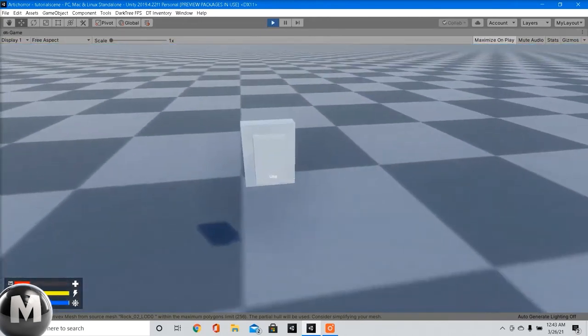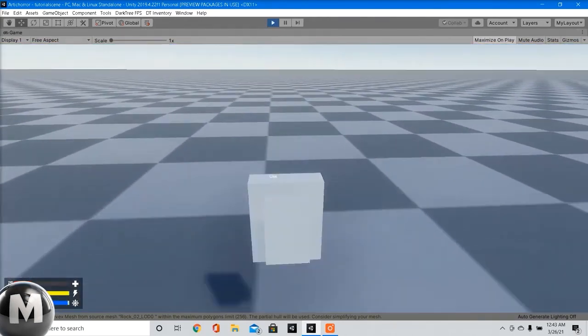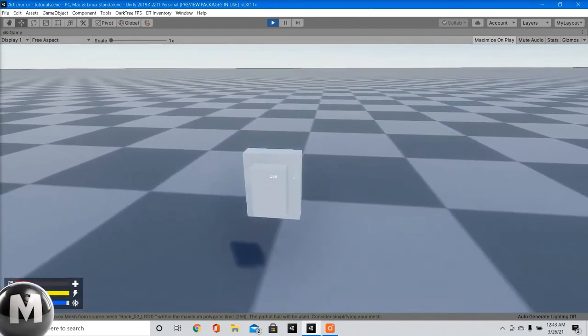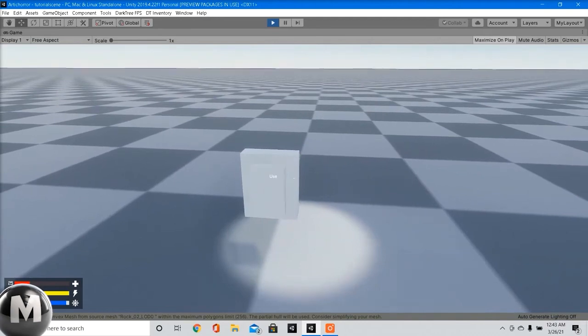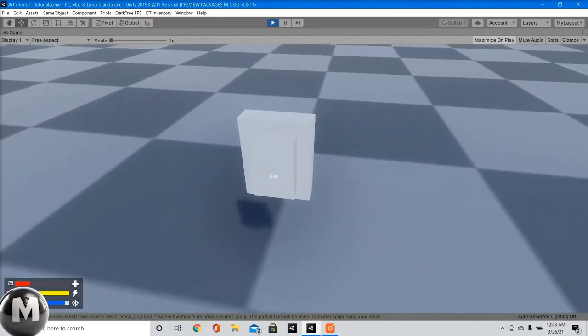Alright, so I go near the button. It displays our text. When I exit, it doesn't show it. So if I press F, it's going to display our light, and it plays our animation and our sound effect.